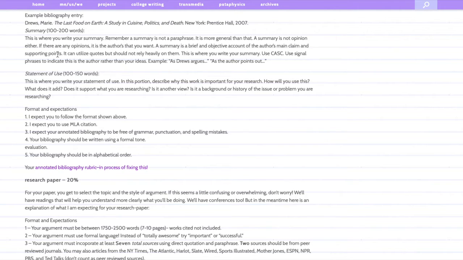Now, a lot of you have done this already with your U-Teach, so you've got a little bit of practice. You can rely on quotes in your summary, but you shouldn't have a lot of them. And think about using CASC and use signal phrases in your summary to indicate that this is the author rather than your ideas. So here's some examples. As Drews argues, as the author points out. A summary should also have a guiding sentence at the beginning that sets up the context for it, right? The overall argument presented in blah, blah, blah by Drews is that blah. The author describes how blah, blah, blah, blah.